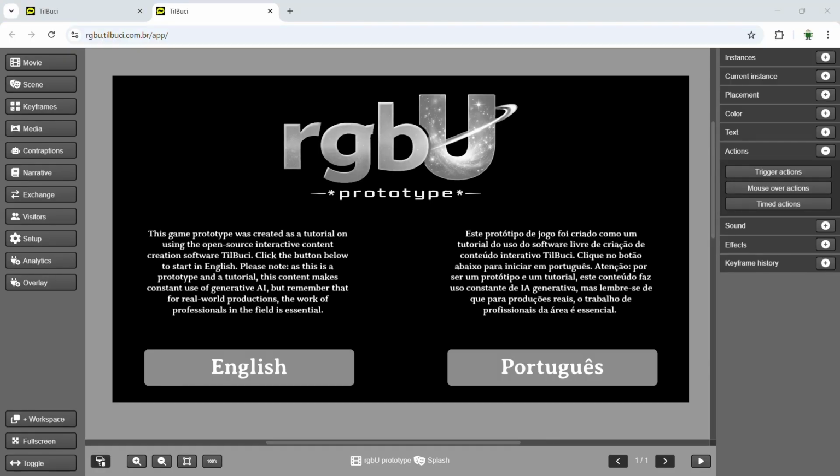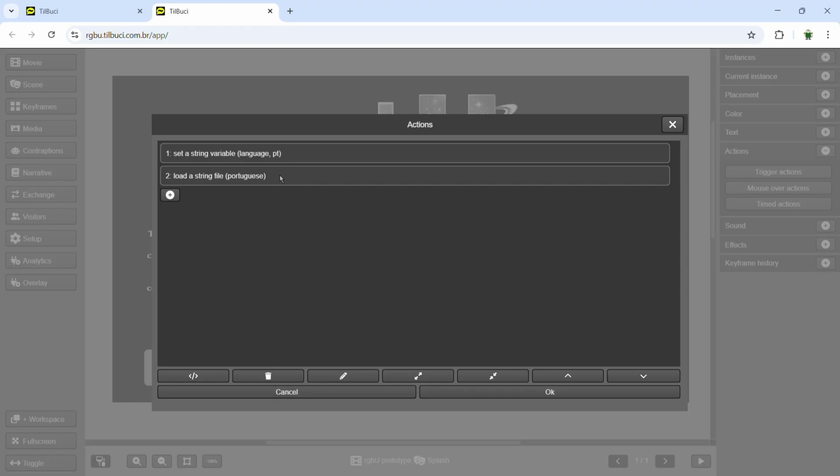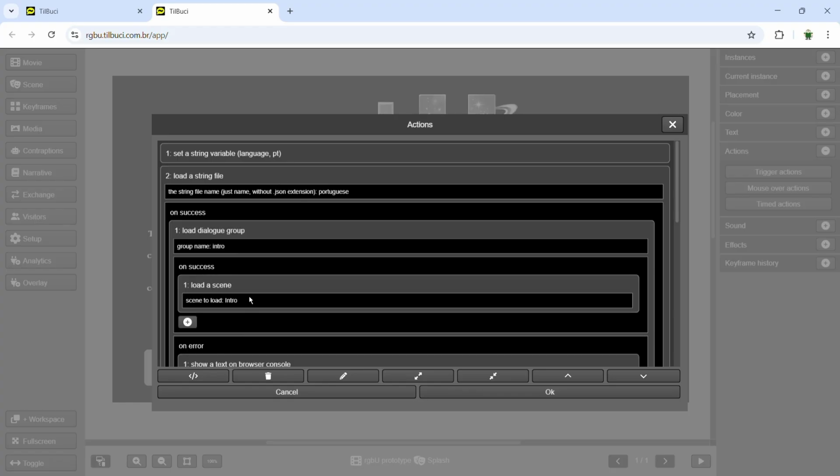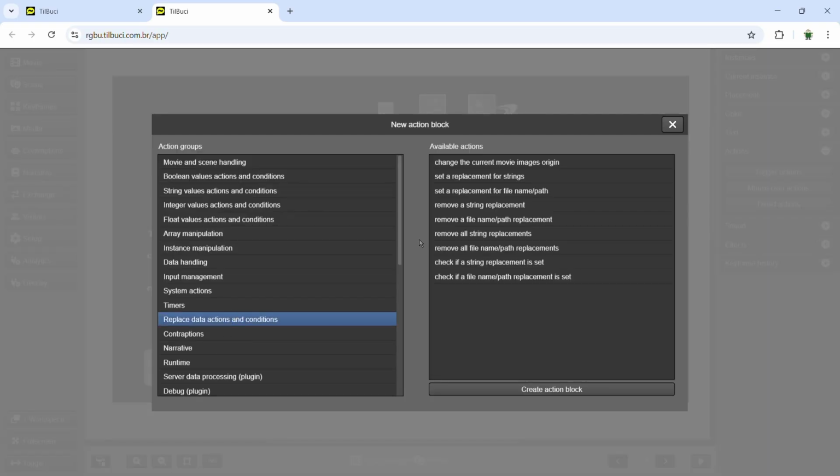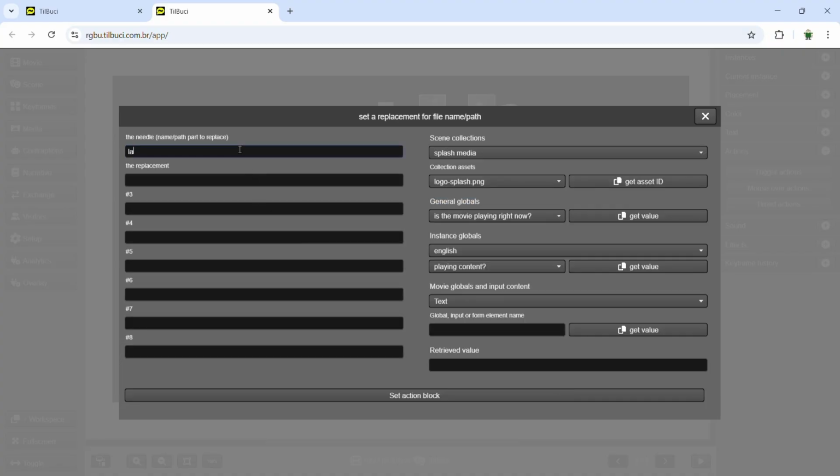Even if we have loaded the correct text file for each language, the audio media played always comes from the Langen folder, as we configured in the dialog settings. To solve this, TilBuci has an action that swaps parts of the media file loading path, allowing the audio from linked/intro/01 MP3 to be used instead of Langen/intro/01 MP3. Open the actions of the Portuguese button and, within On Success, look in the Replace Data Actions and Conditions group for the action. Set a replacement for file name/path. Specify Langen and length as parameters, in that order.